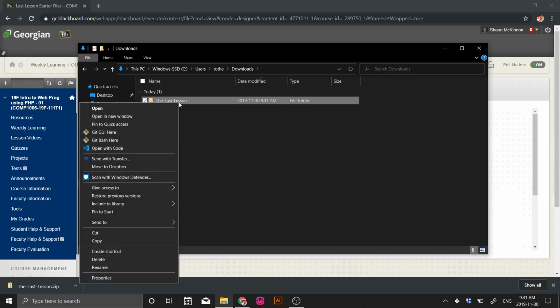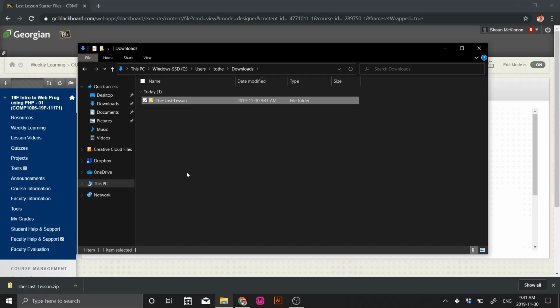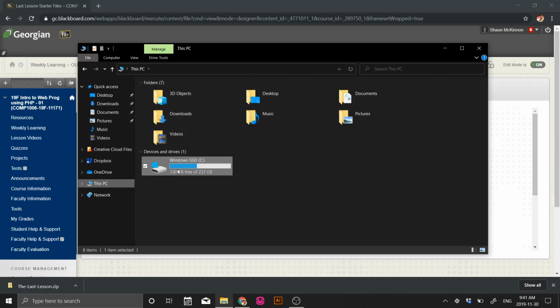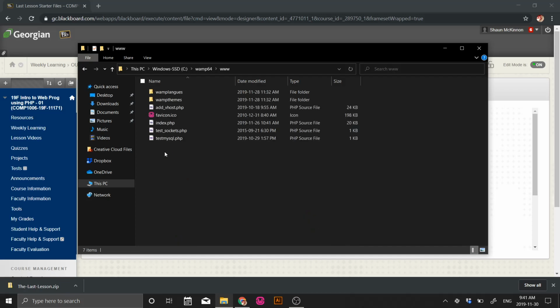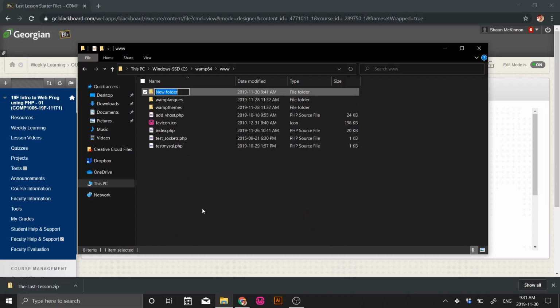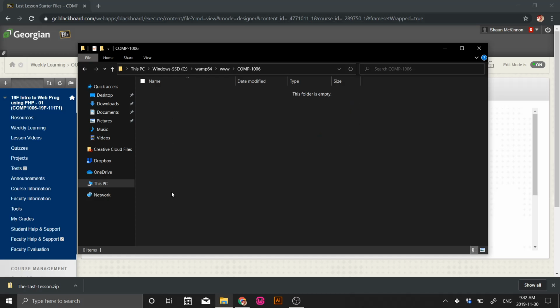So I'm going to copy this. You can just hit Control C as well if you want to. I'm going to navigate to where our lesson files are, which is interesting because I don't think I've actually created the directory yet. Brand new laptop, so just bear with me. So C, WAMP64, www. Yeah, I don't have a COMP-1006 directory, so I'll create that now. And then this is going to be, I'm not even sure what lesson this is actually. Why don't we just call it lesson 06, I guess.